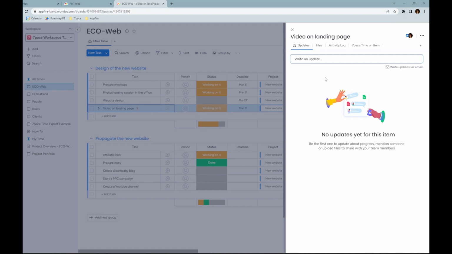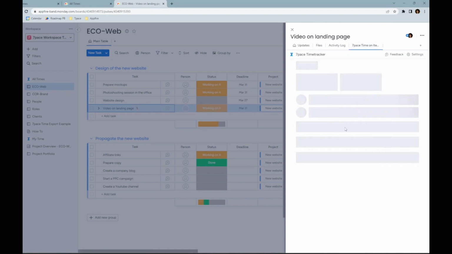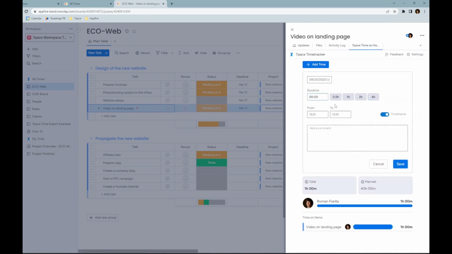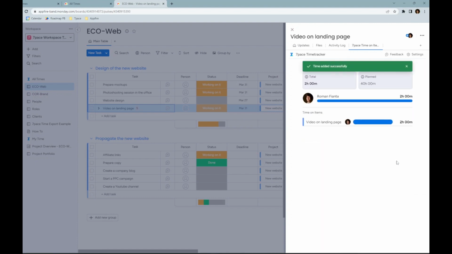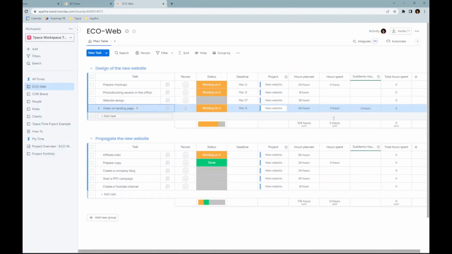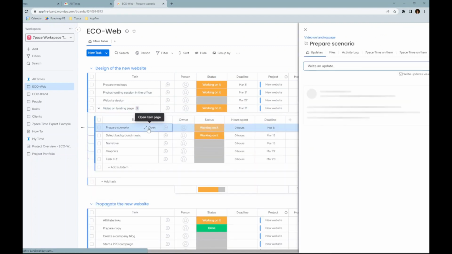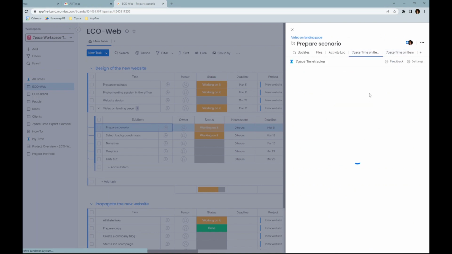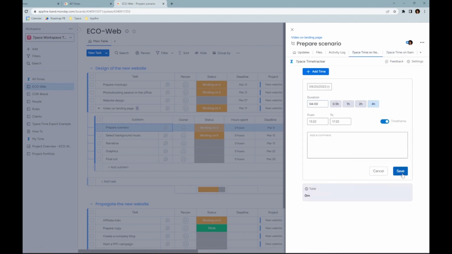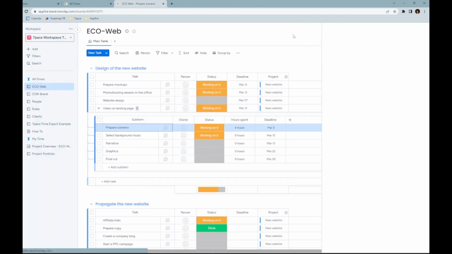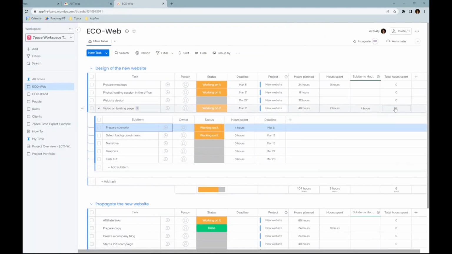I will add another hour to this item because I already tracked one, right? So I will track a second one and I should see 2 hours here, which is good. Let's check if it works also for sub items. So I don't know, maybe even 4 hours here. All right, I see 4 hours here. I see 6 hours here. So everything works as intended.